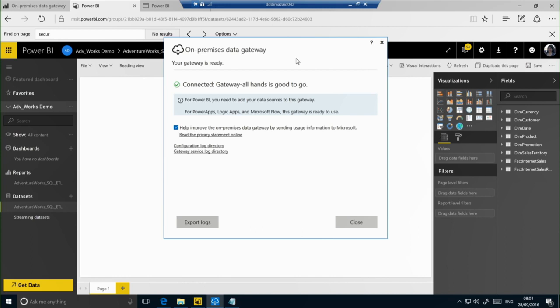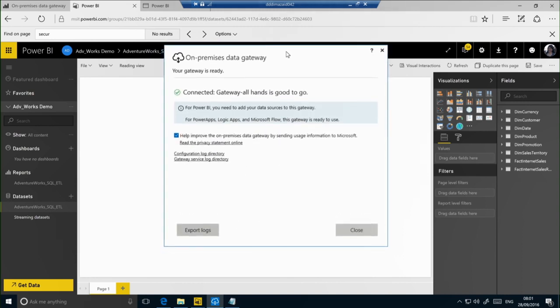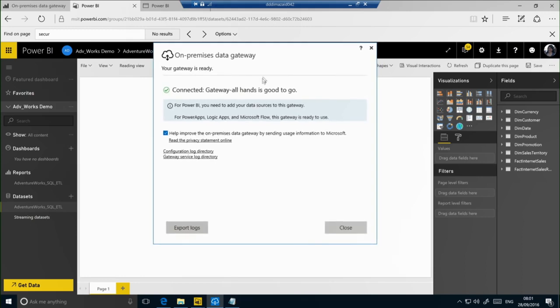So once I have my gateway set up, I don't need to go back here. All the configuration and management will be done in the Power BI service, but I can use it for one more thing, which we've added in the last release, which is this button here, called Export Logs.